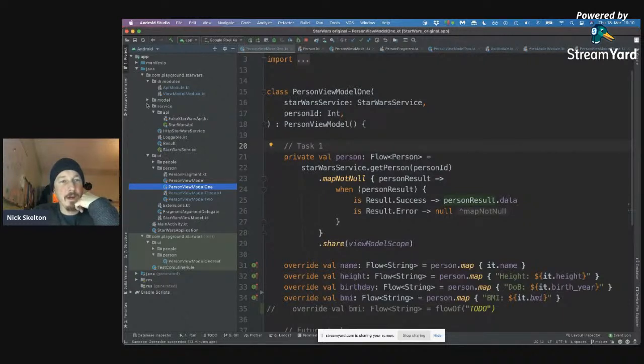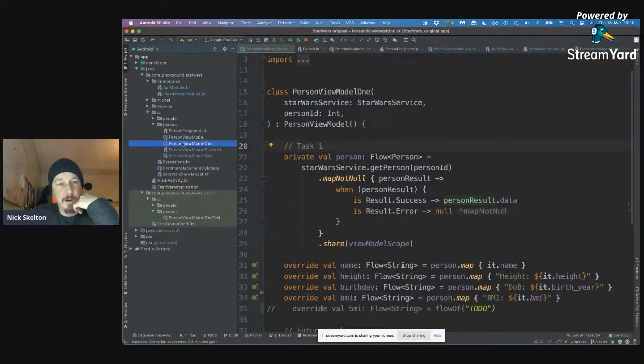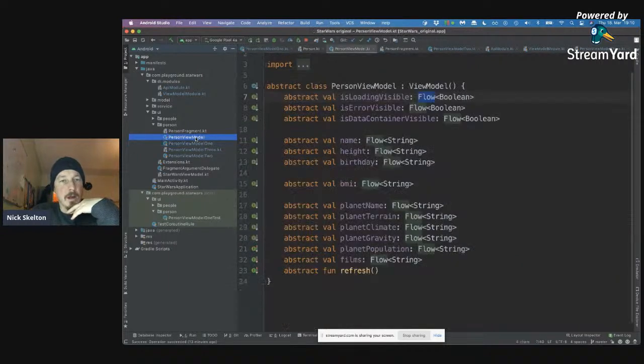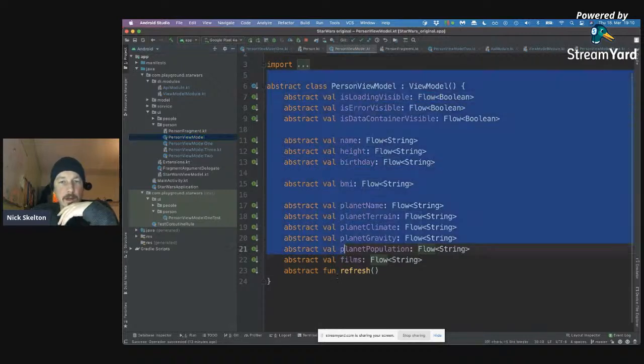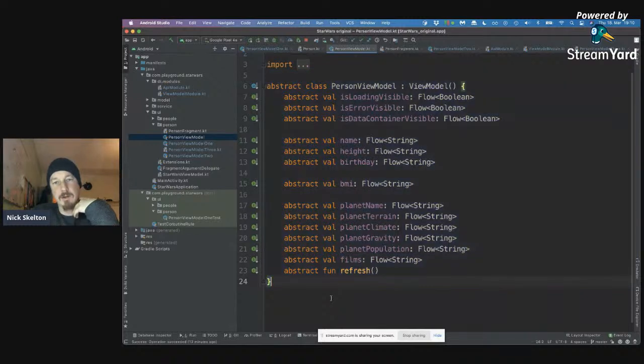And then we have the UI. We're going to focus on the person details display or screen. So we have a fragment and a view model, view and view model. And you can see this is our contract, literally a model of our view, a bunch of flows, which is kind of cool.